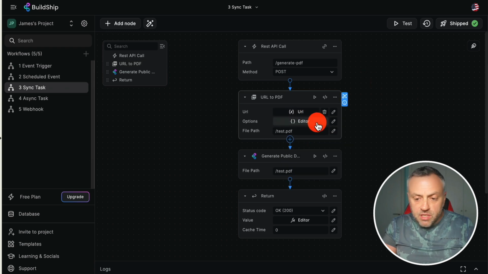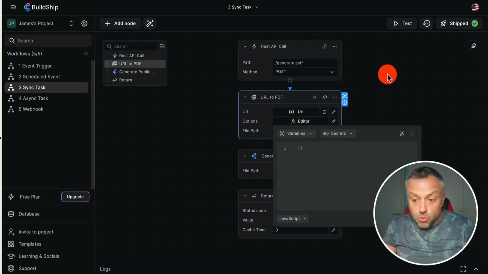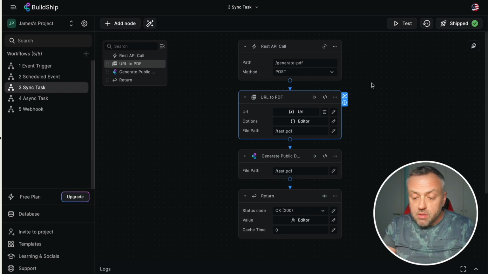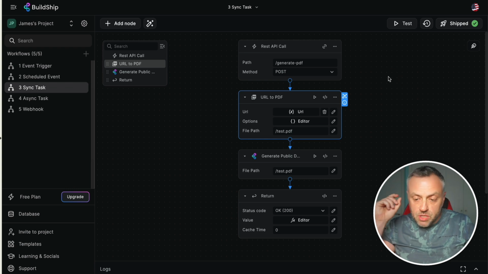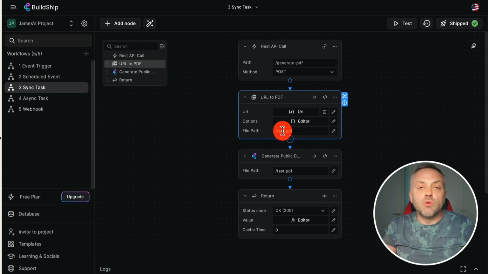And we also have some options here that I'm not really using because I just want a standard behavior, and I'm specifying the file path. So in this case, I'm just saying test PDF. You can name this anything that you want. And so at this point, what's going to happen is the user specifies the URL, it converts it into a PDF, and it's going to store it locally. Okay, it's going to store it locally.